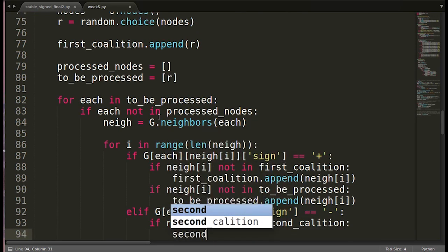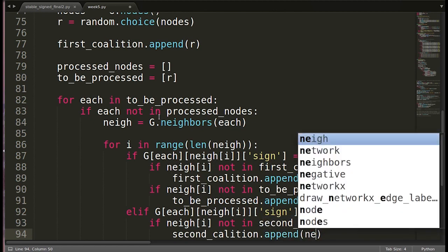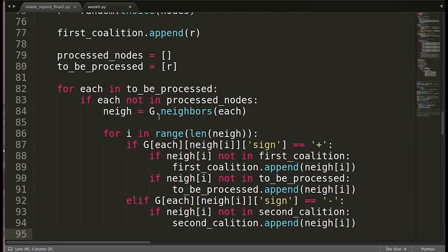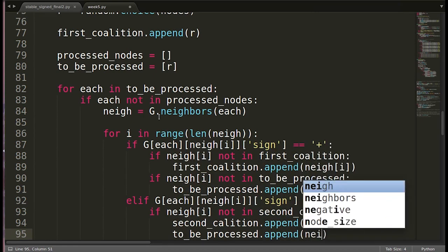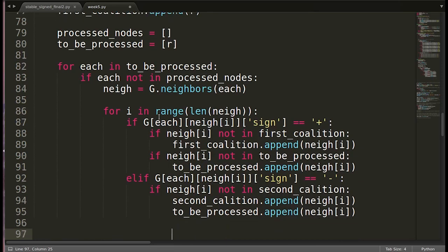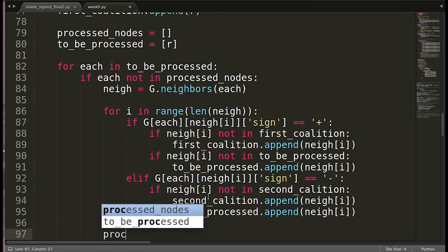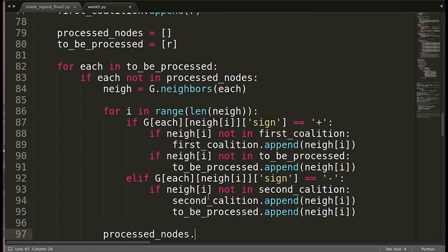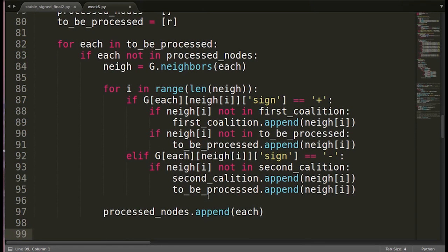So we'll write second_coalition.append(nei). That's one thing. Secondly, it doesn't have to be processed, so we are going to add it to the to_be_processed list. We'll write to_be_processed.append(nei), right? Okay. Now by this time our node, that is each, which we started with, has been completely processed. So since it has been processed, we'll write processed_nodes.append(each). So whatever we just processed, we'll add it to this list so that we are done.